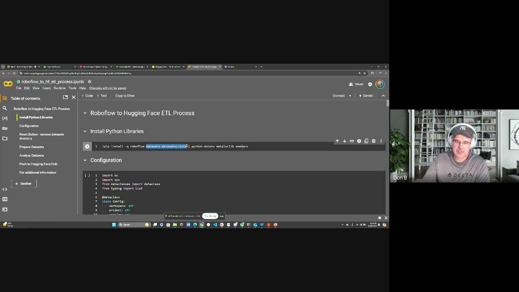Datasets, that's the Hugging Face datasets library. Python.env is just for environment variables for when I was loading it. Visual Studio Code, and then Matplotlib and Seaborn, so visualization type libraries. So, okay.